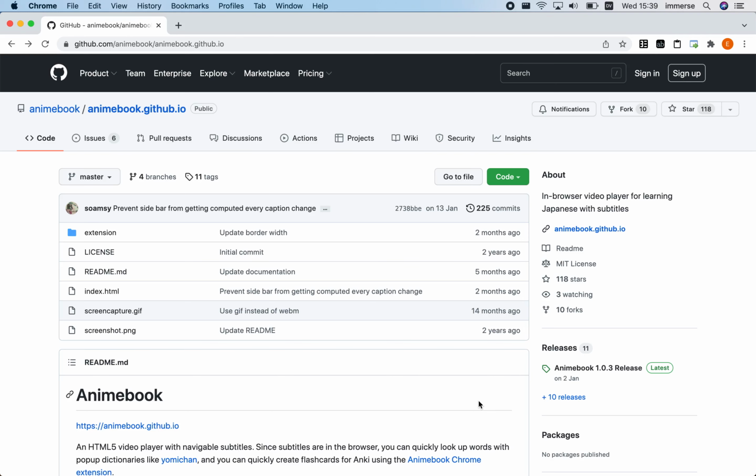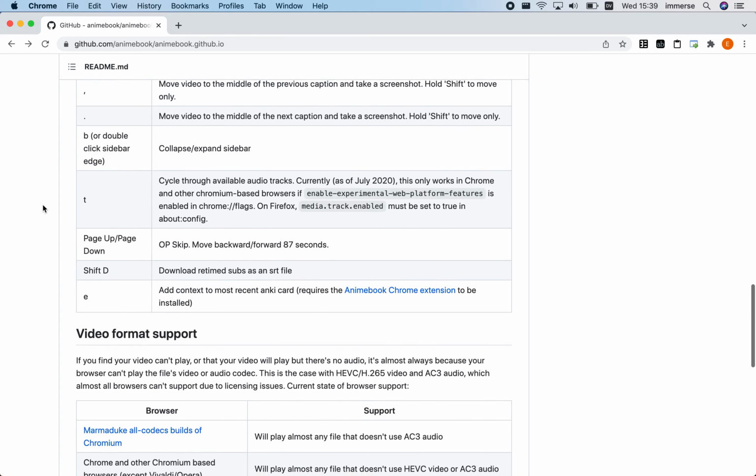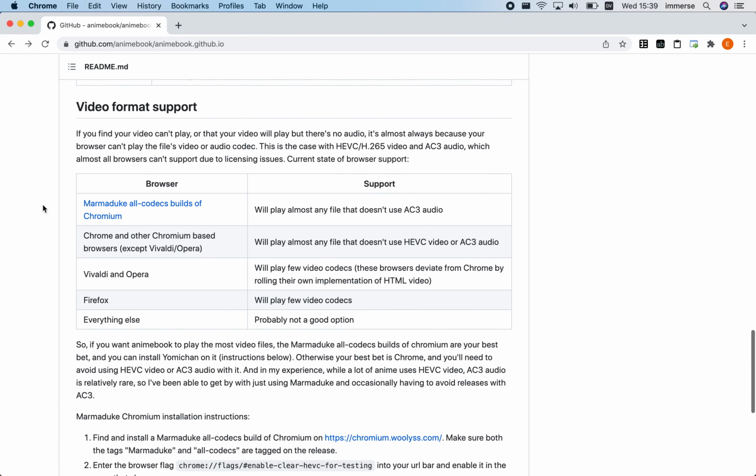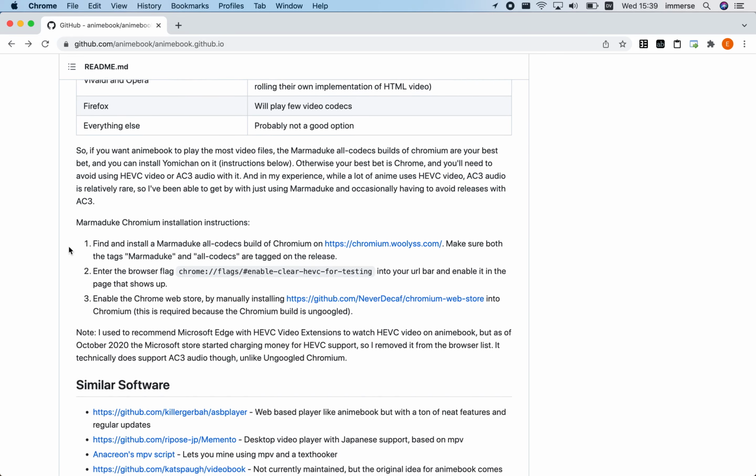This is how to install AnimeBook with Chromium on a Mac. So firstly, on the AnimeBook GitHub page, scan down to the section where it talks about Chromium, and you want this section here with the 3 instructions. So first it says install the version of Chromium.